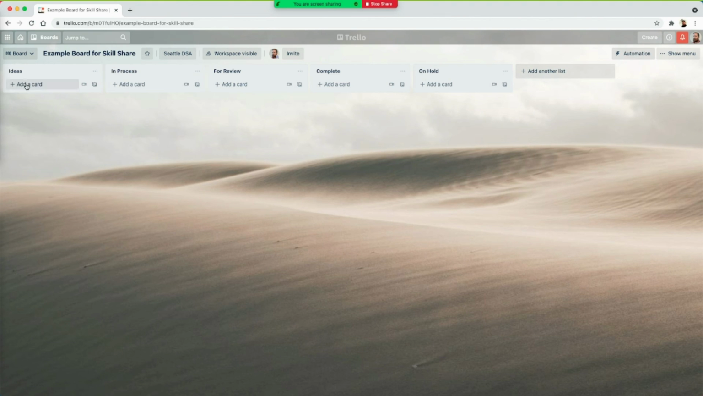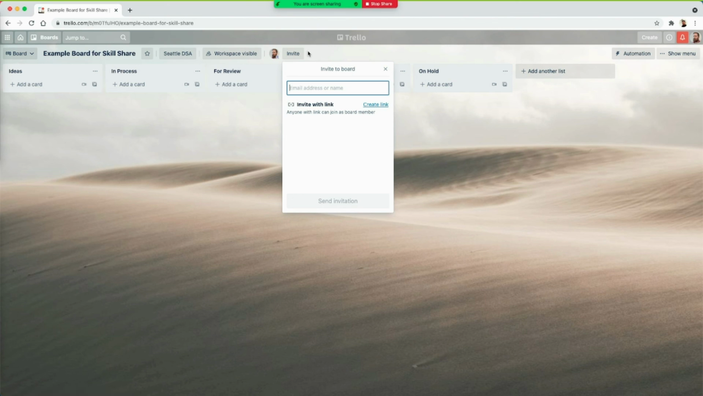And lastly, we're going to look at sharing a board. From any board, you would just go up to Invite. You could type in someone's email address or name. I'm not going to do that, so as not to show anybody's email. You can also create a link and copy that link, or download a QR code. That'll allow people to join.